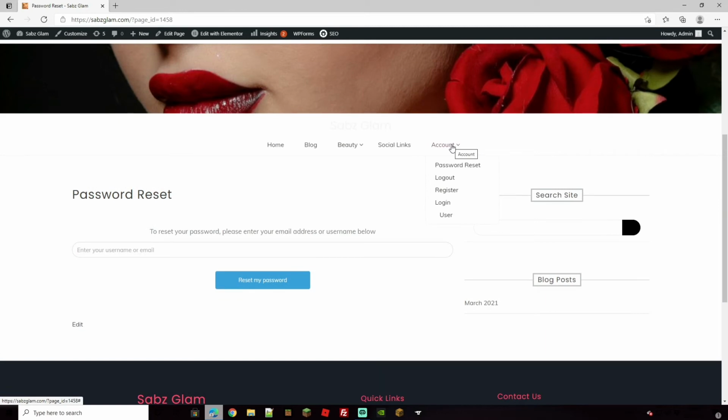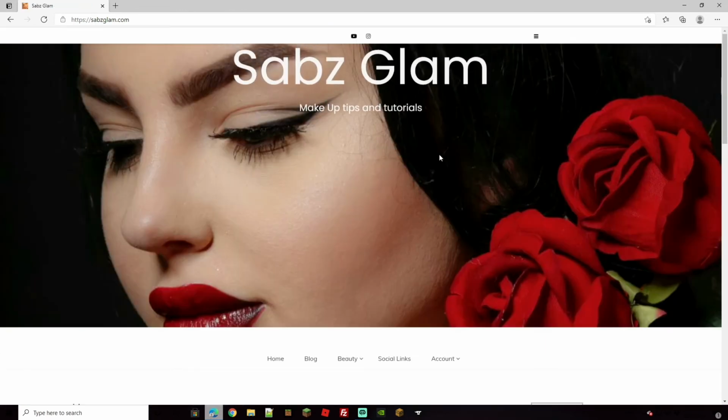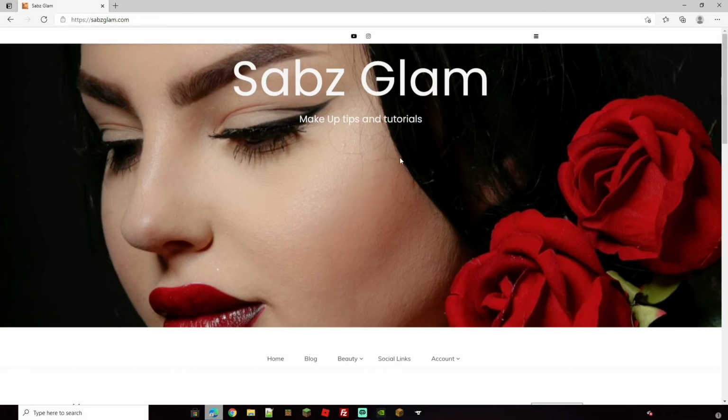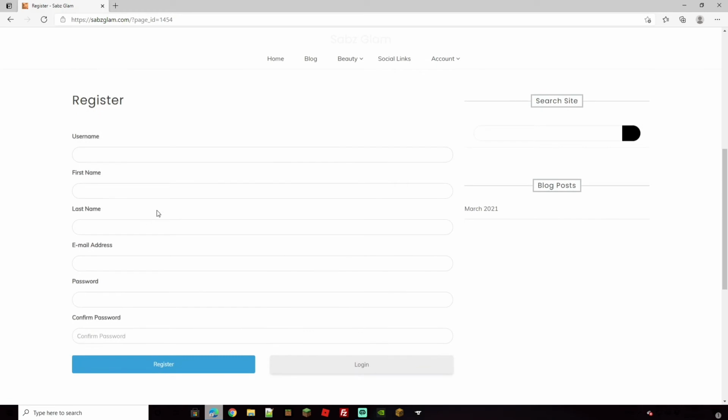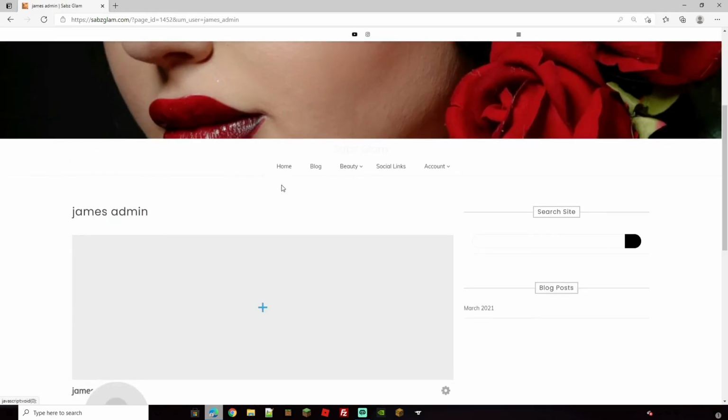So using that, let's just log out, let's log in and make a different account and make sure it's actually coming up on our dashboard that we have got a new user. So we've logged out now, and let's go to register. You've got a fairly simple form which you can actually change in forms, which we'll go through in a minute. So I've made another account called James Admin.